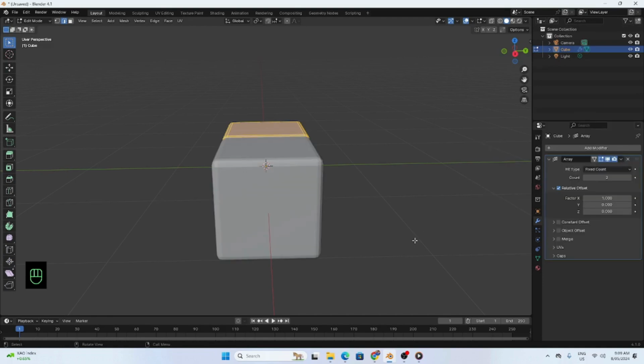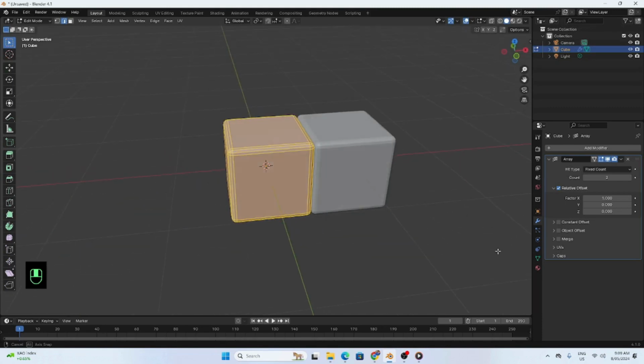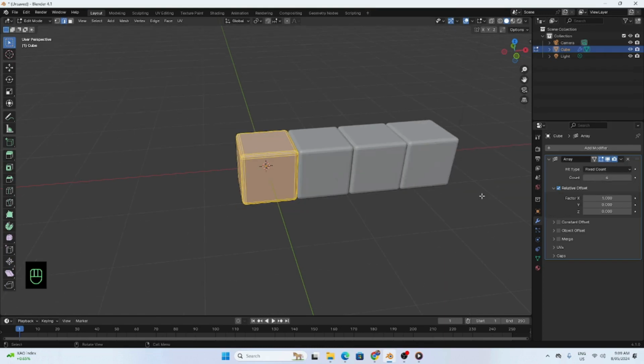Now it depends how many you need. You see, I copied 1. Now come to count, increase the number you want, okay? For Rubik's cubes, we need 4, I think, right? I need 3. It depends what type of Rubik's cube you want. You can make 3 by 3, it doesn't matter. If you want 3 by 3, okay, we'll go with that. Right, 3.